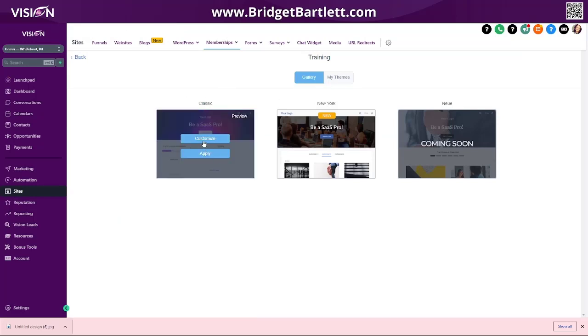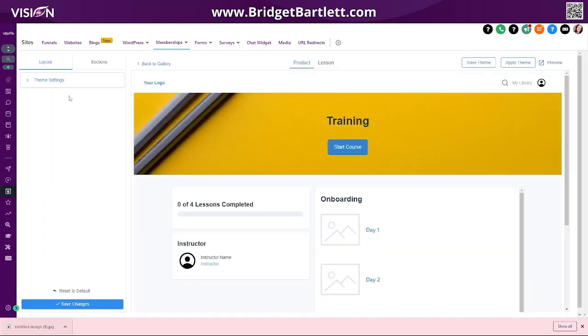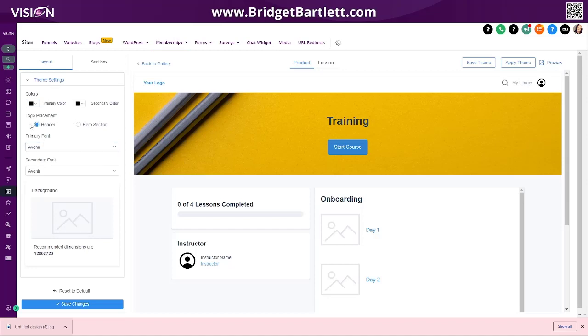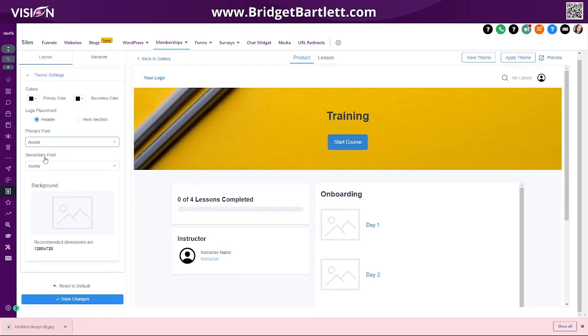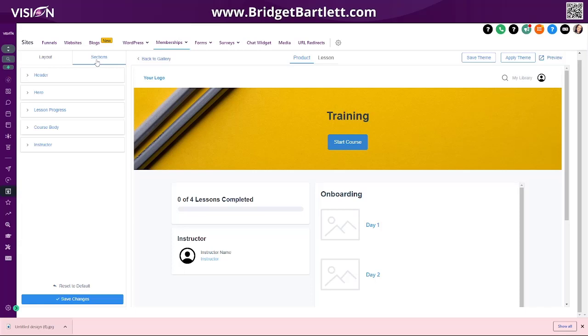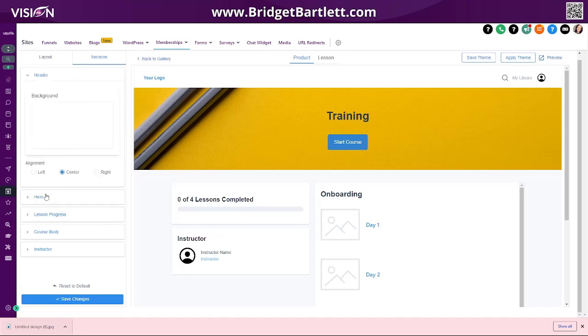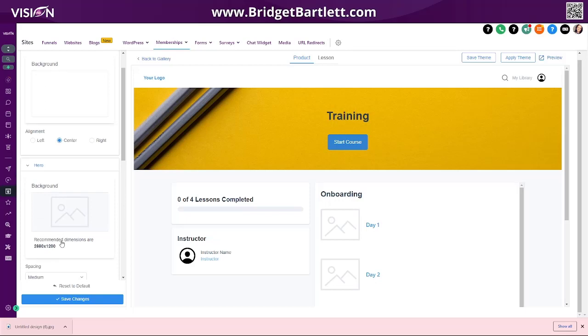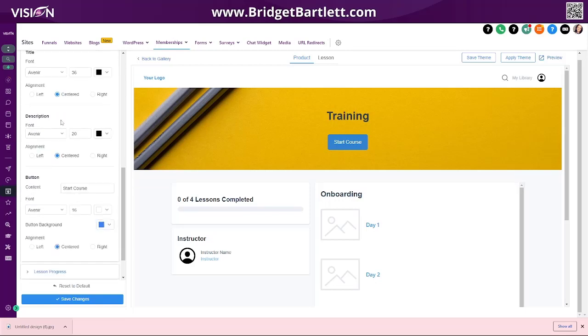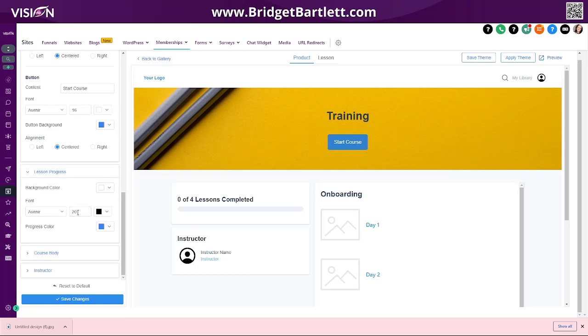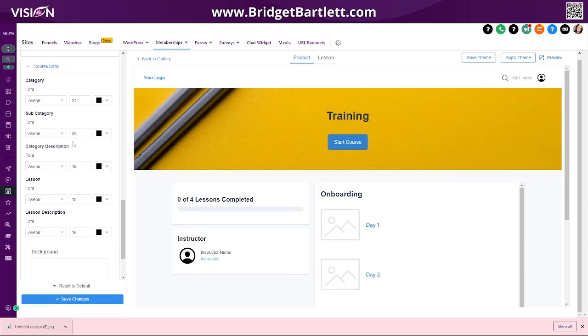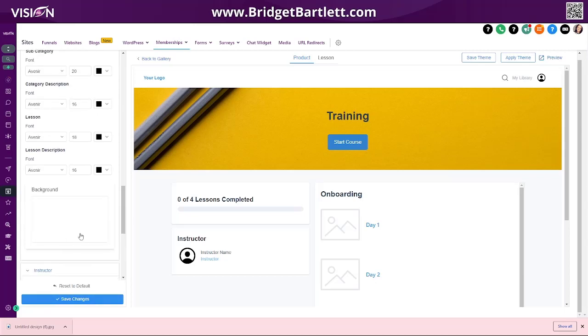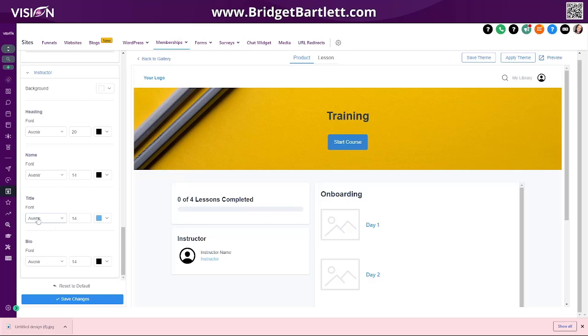So once you decide the style that you like, I'm just going to choose this one, and we can actually click customize, and then you have more options here, okay? So I can go through here and choose my primary colors, and I can change the placement of the logo. I can change the fonts and the background colors. I can also go to the sections and then change the header with my new background cover. I can also add an image here. I can also change the fonts and lots of cool things. I can also change the colors and the fonts for the lesson progress, as well as the course body and the instructor section. Okay, so here I'm just going to make it pretty, basically.